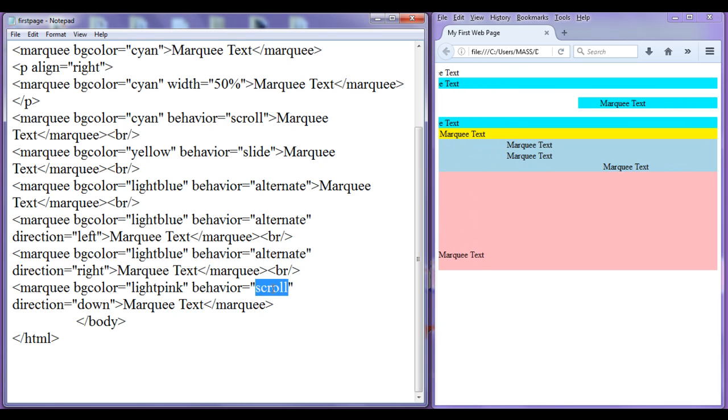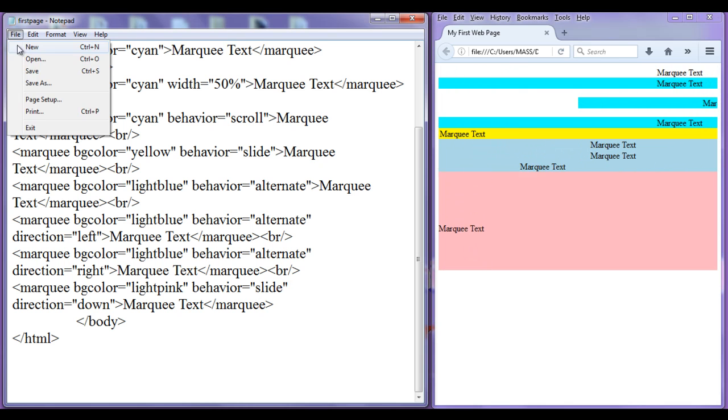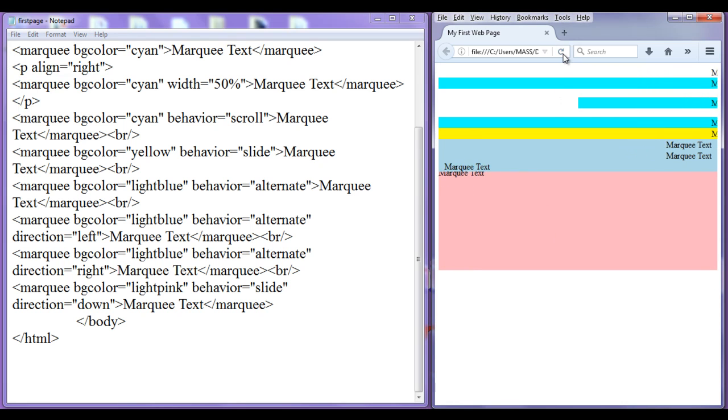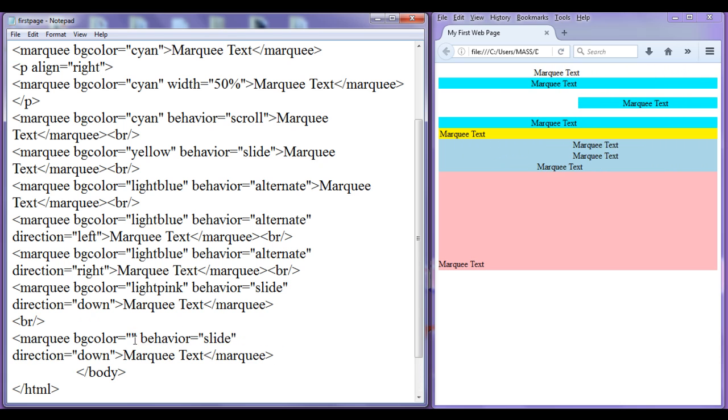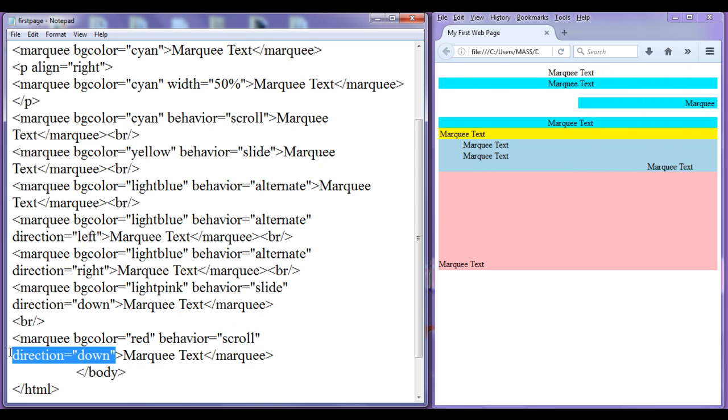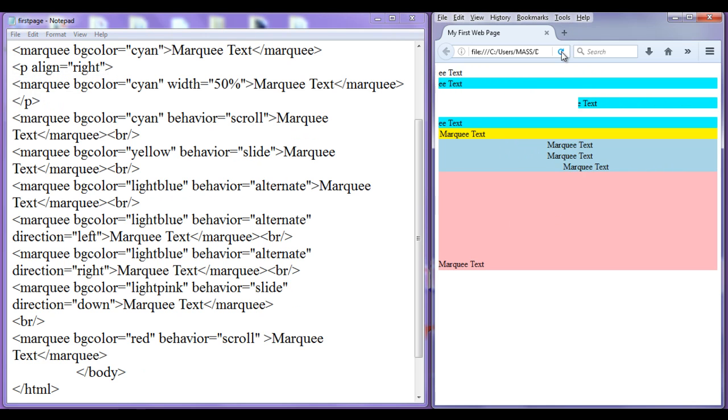If you want, you can give slide. File, save, go to browser, refresh. Now what happens? It will slide down and it will stop in this place. You can use the marquee tag to move the content according to your requirement on the browser. Maybe you want continuous movement, maybe you want one shot movement. Let me copy this and paste it down, and I change the color to red. I change this to scroll, and I am going to remove the direction. File, save, go to browser, refresh.